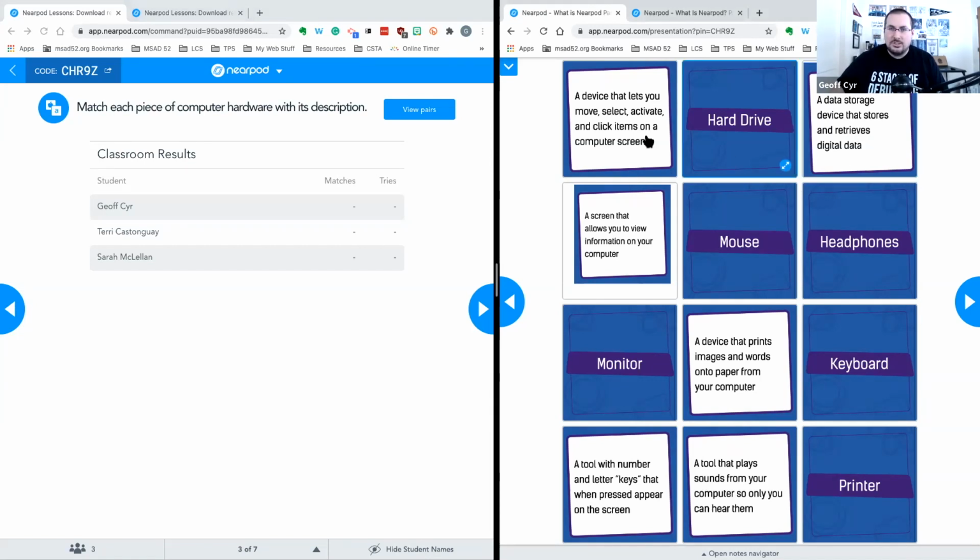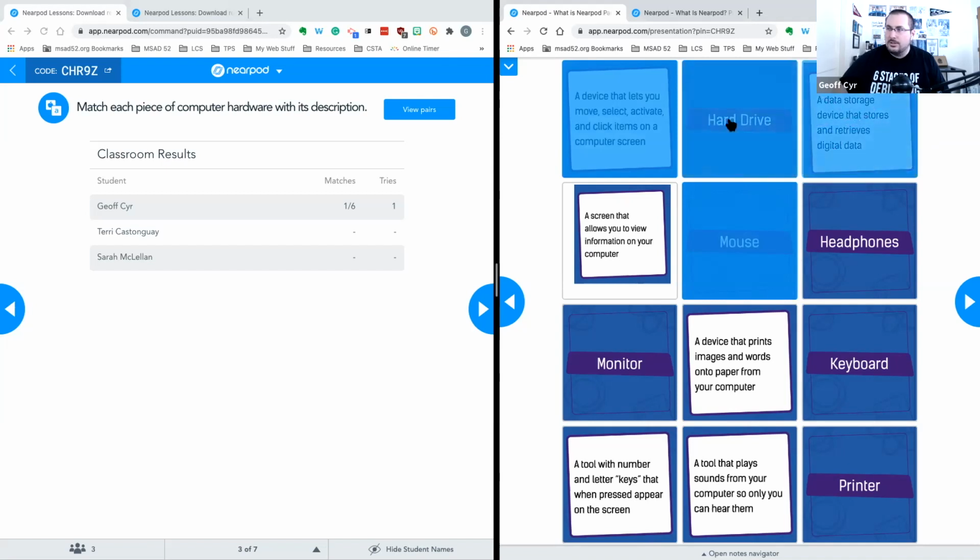A device that lets you move. That sounds like a mouse. And you'll see when I get it, I get that little success thing. Data storage device that stores and retrieves digital data. That sounds like a hard drive. So I got that one. I'm going to make a mistake on purpose. A screen, we're going to call it a keyboard. So in this case, I didn't get it, but I'm going to try again.